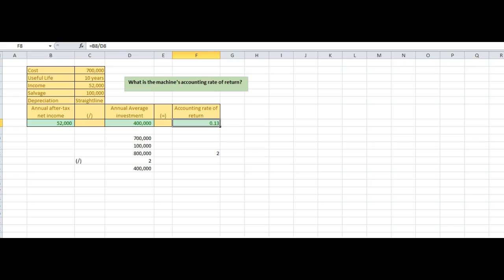It costs $700,000. It has a useful life of 10 years. It has an income over that time of $52,000, and it has a salvage value of $100,000. So to calculate the accounting rate of return, I'm going to take the annual after-tax net income of $52,000 and divide it by the annual average investment.